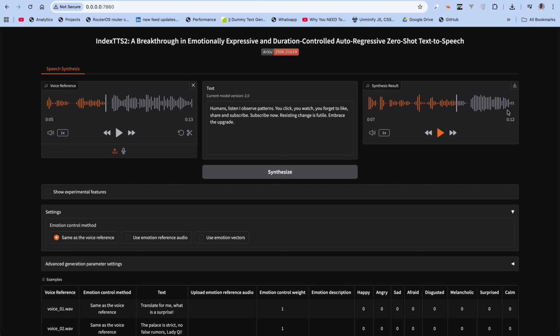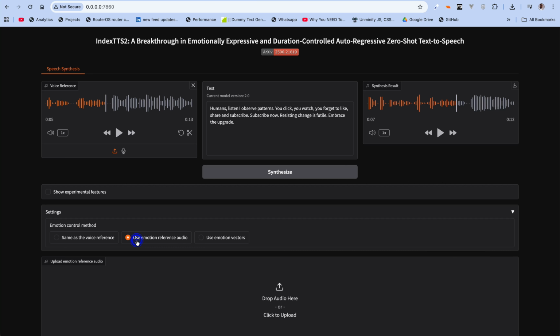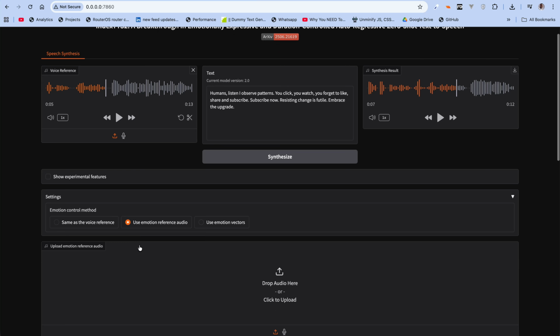That's really cool. Then it actually ramped up here and it spoke more loudly. And same with this part. Not bad at all, not bad. So for our next test, we're going to select these parts, use emotion reference audio.